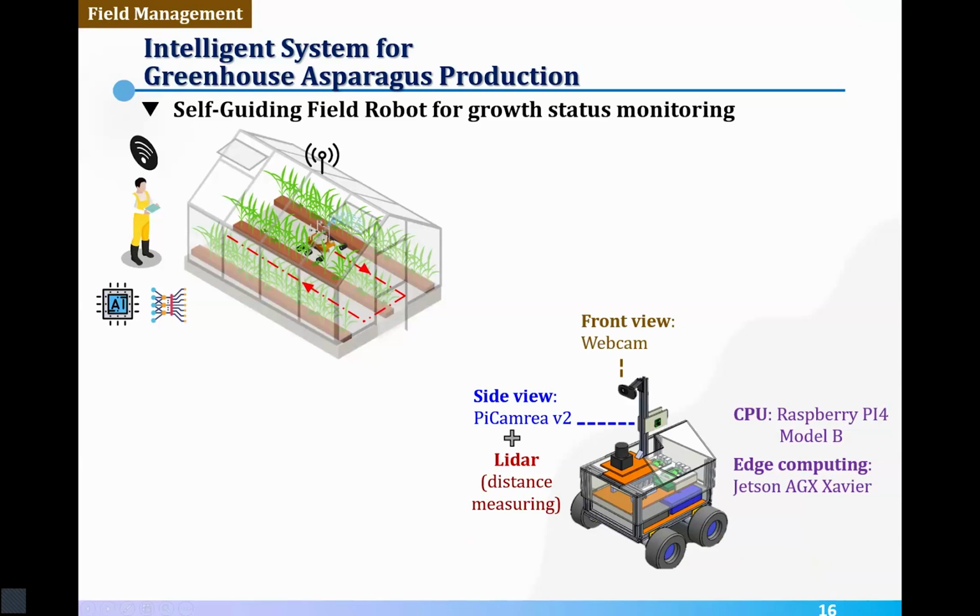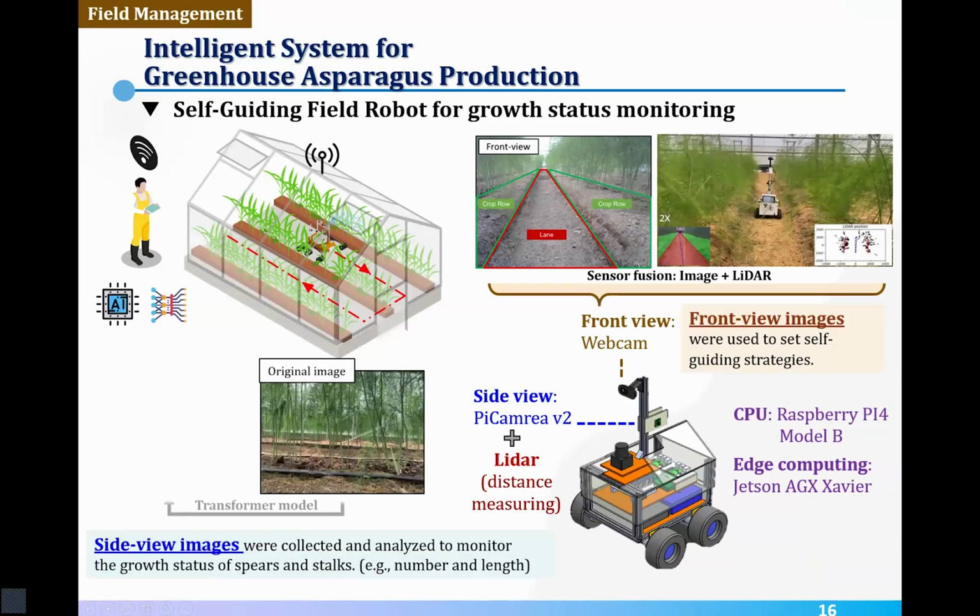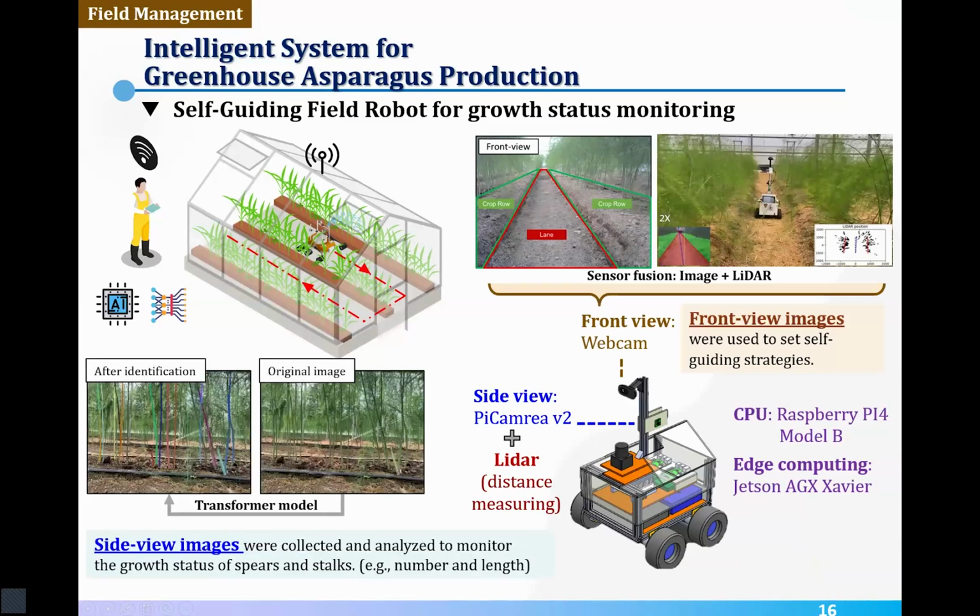This robot is equipped with 3 cameras. One is a front view camera to do the guiding, the front view. Then we can use that to guide our vehicles by themselves. And the 2 side view cameras will collect the plant growth condition. Here is the asparagus growth condition.